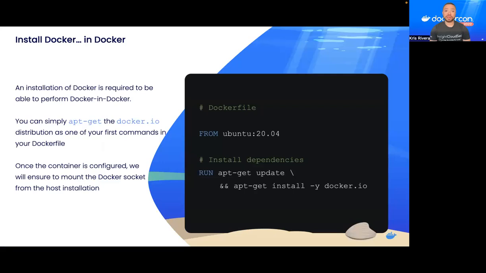An installation of Docker is required to be able to perform Docker in Docker. You can simply apt-get the docker.io distribution as one of your first commands in your Dockerfile. Once the container is configured, we will ensure to mount the Docker socket from the host installation.